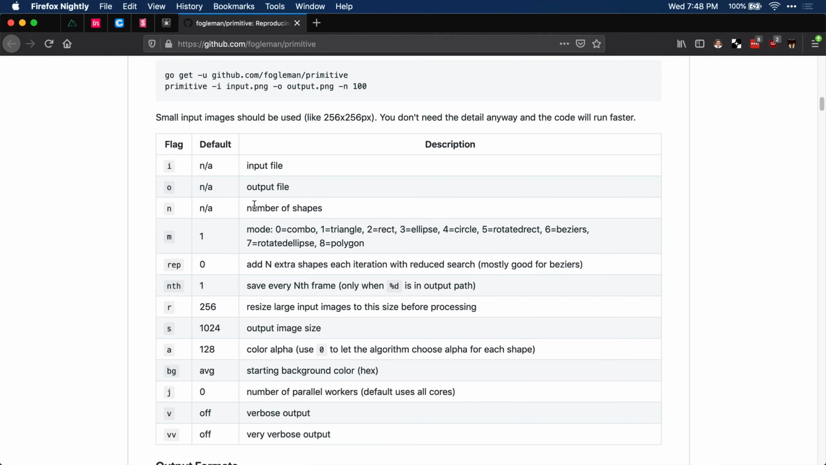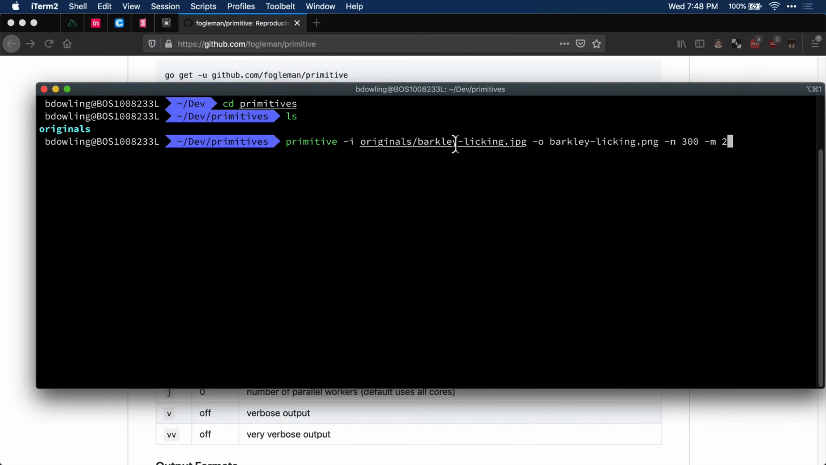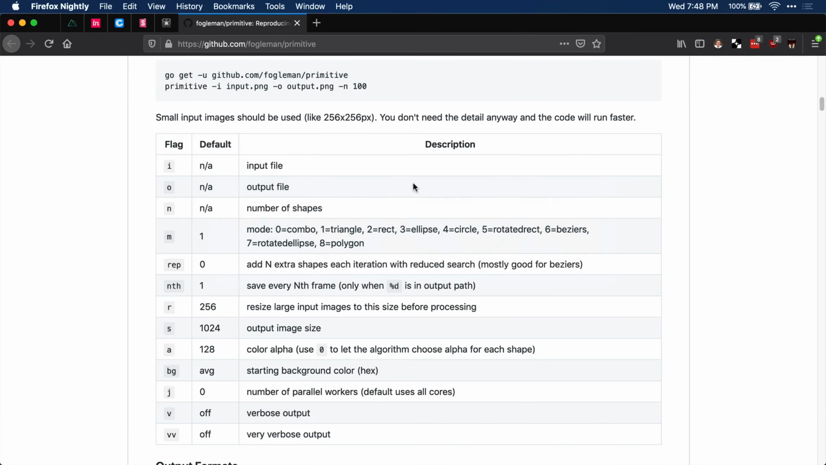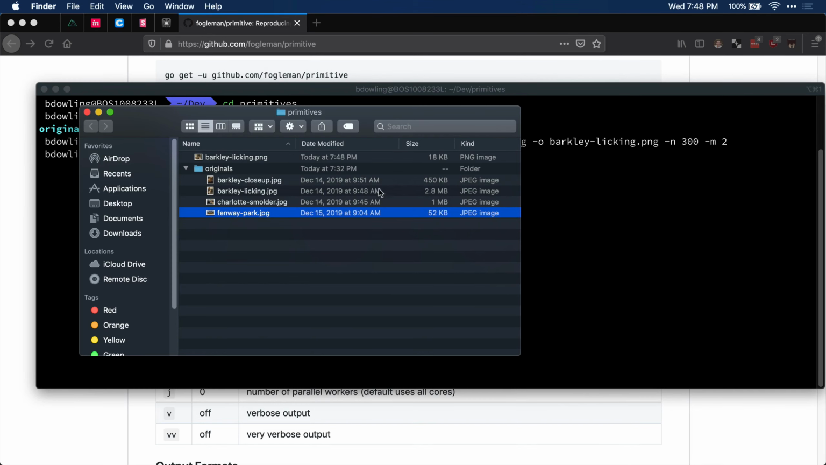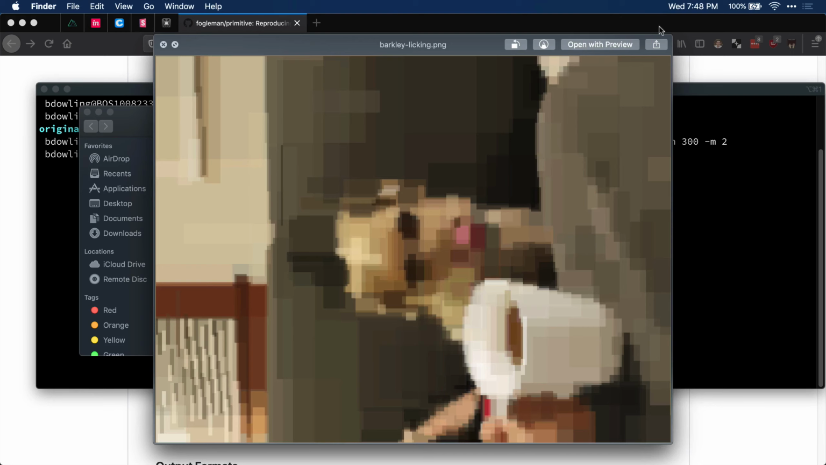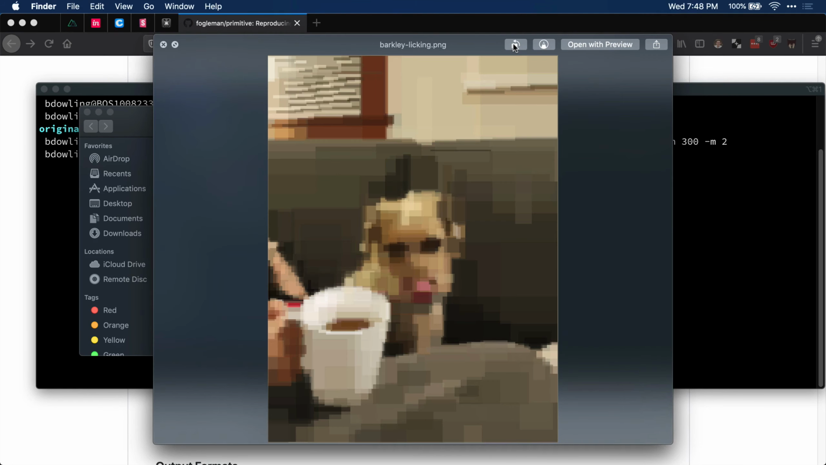So let's run this one with this picture, and it's going to output it into this directory with 300 shapes, and the shape is going to be rectangle here. So let's run this really quickly. And then we can jump into this primitives folder where I outputted it and take a look at this. And it doesn't quite do the orientation the way I wanted it to. But here you can see these rectangles that were created. This is apparently 300 rectangles.